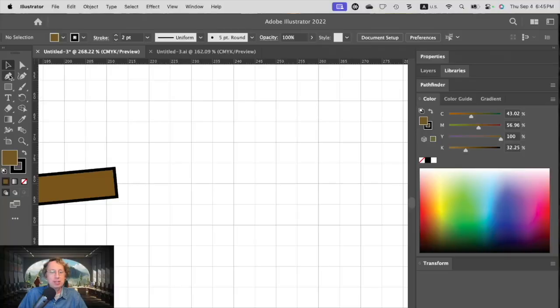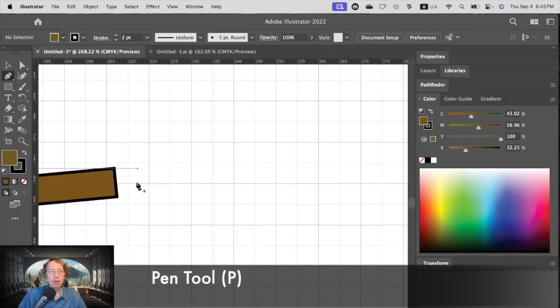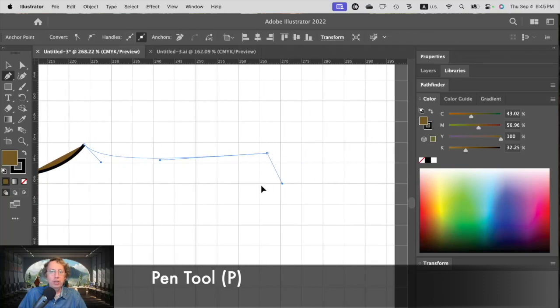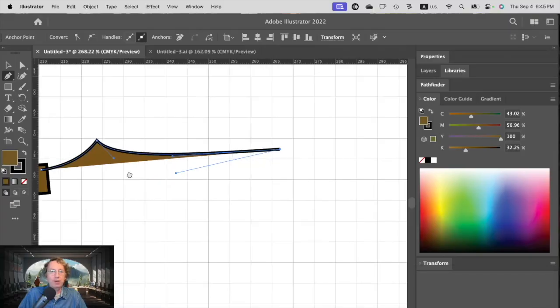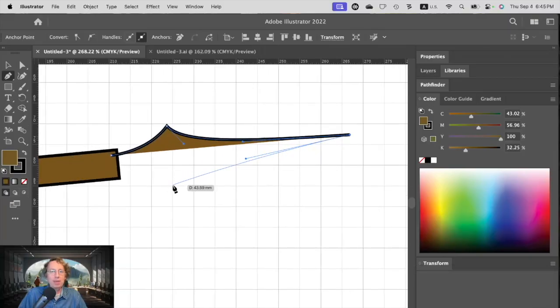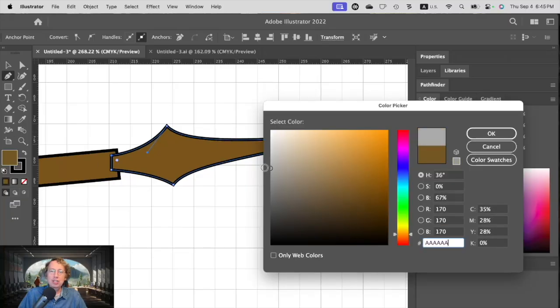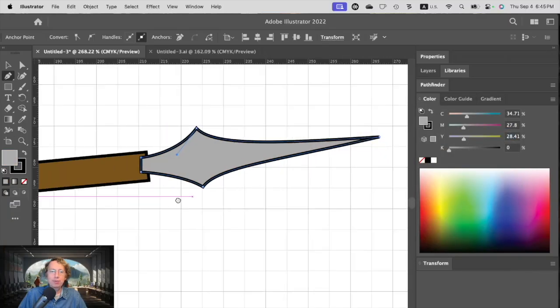I switch to my pen tool, the letter P on your keyboard, and I click inside my staff and I drag the pen tool to define whatever shape I want. And here what I'm making is something called a cudgel. It's kind of a medieval era weapon. All right, so I've drawn what is now going to be the blade tip. I'm going to change it to a light gray, for example.